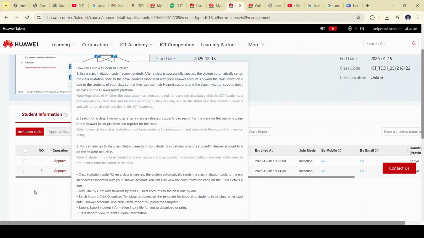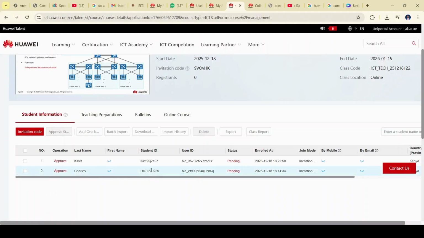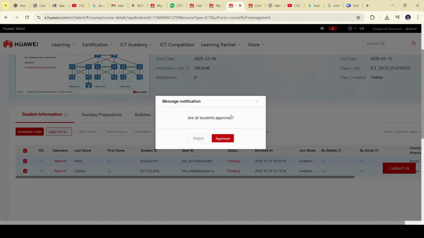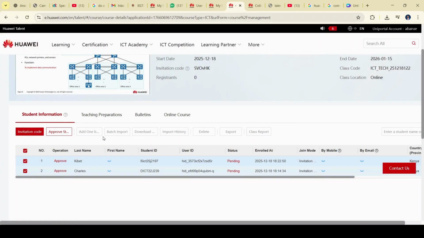So this is a basic example of students who've been able to use the code and they've been invited. I'm just going to select all of them and then I approve. And that's it. That's just as simple as that.